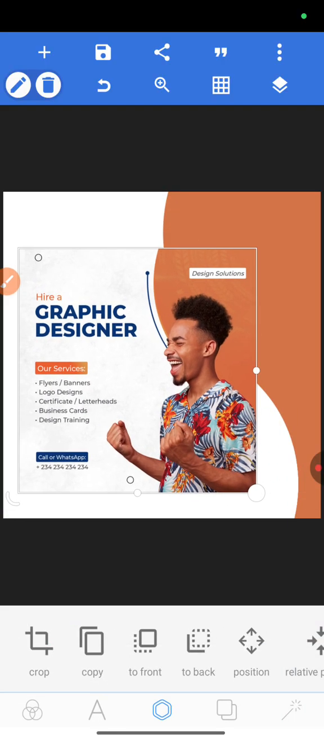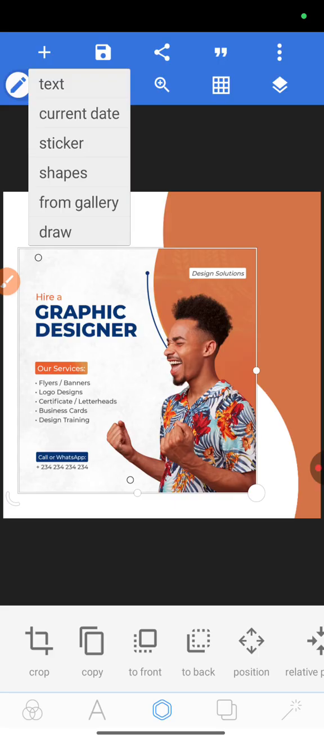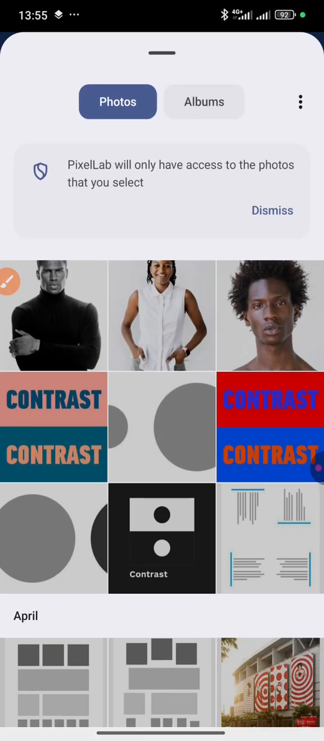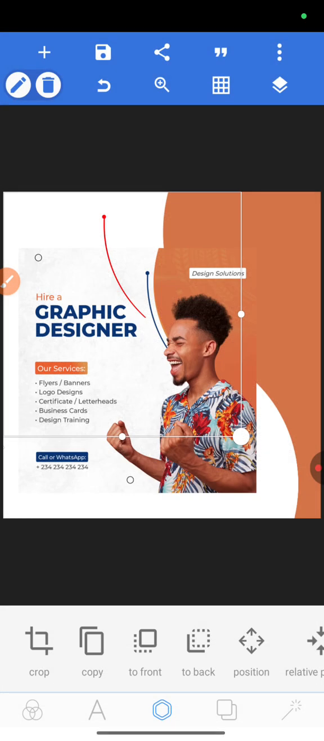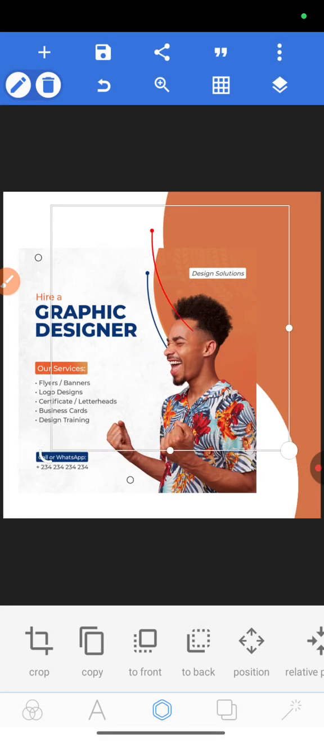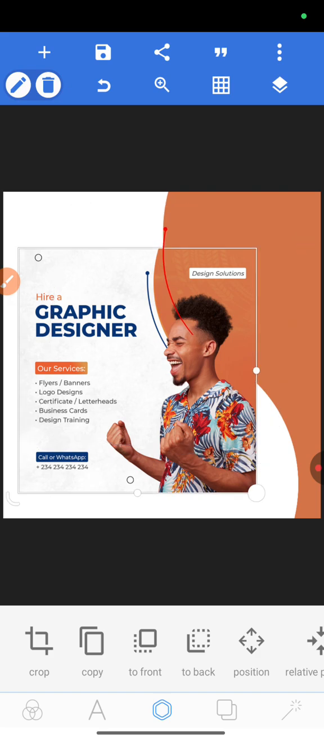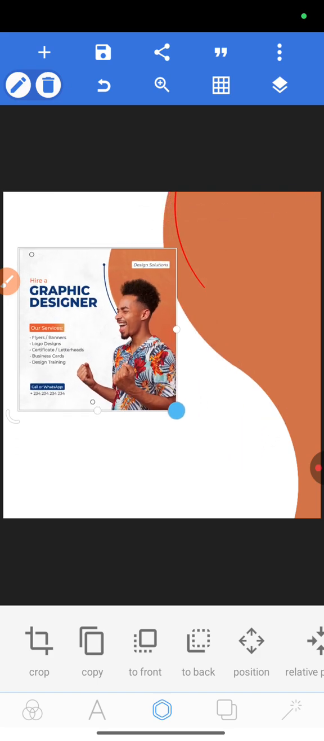Then the next thing is, let's bring in the other one from gallery. Let's bring in the other little one. Yes, this is the next thing we have here. So let's reduce this.